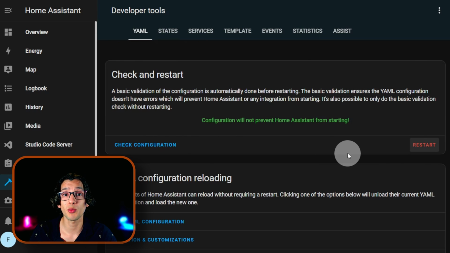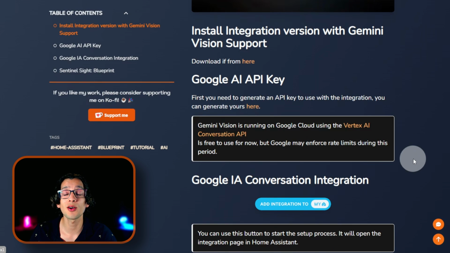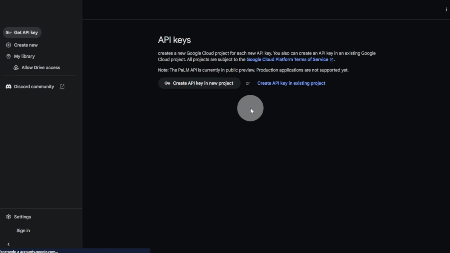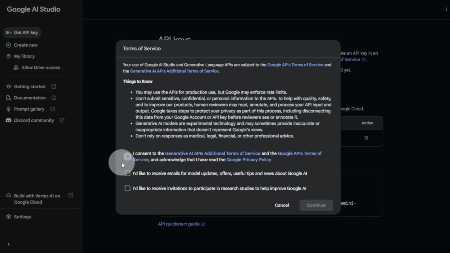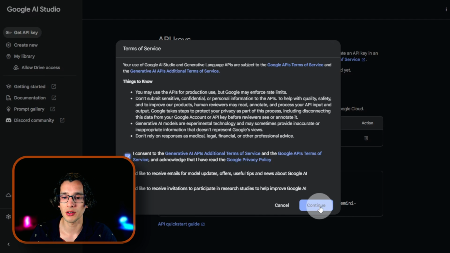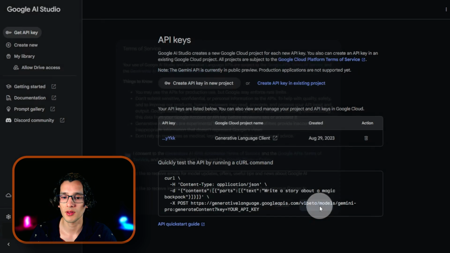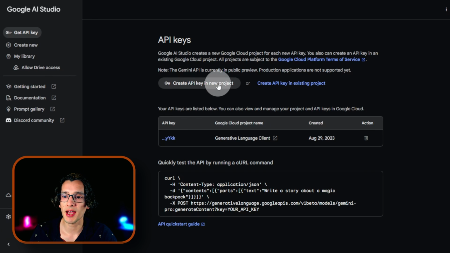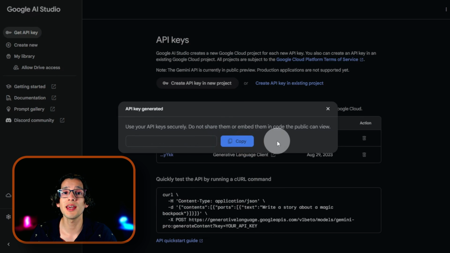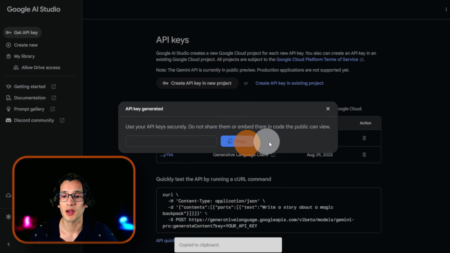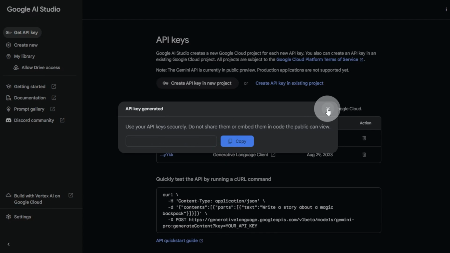After it's finished, go back to my website, and now we need to get a Google AI API key. For this, just click here, and here you need to agree with the Terms of Service and Privacy Policy, and then you can click Continue. And here, just click on Create API Key in New Project. And then just copy it and paste it somewhere safe, as we are going to need it later.